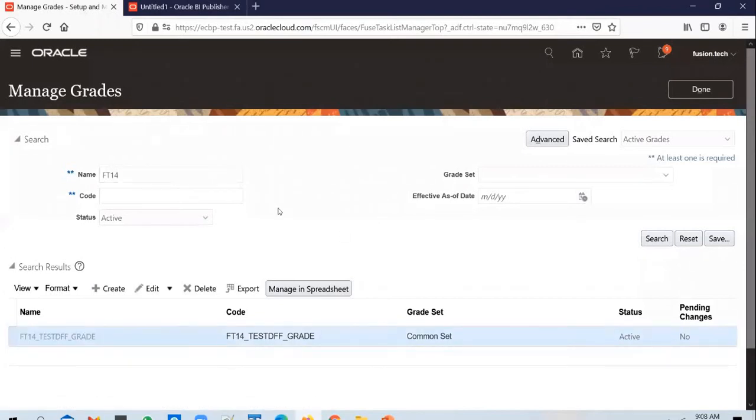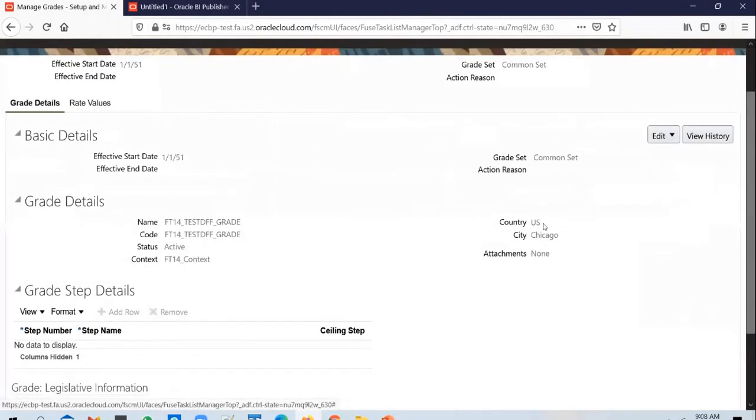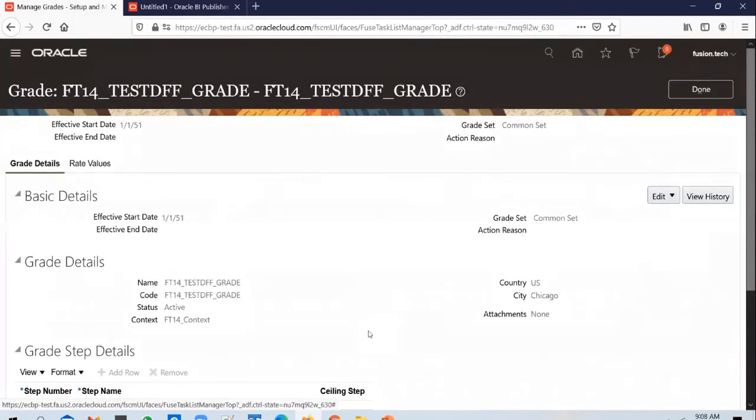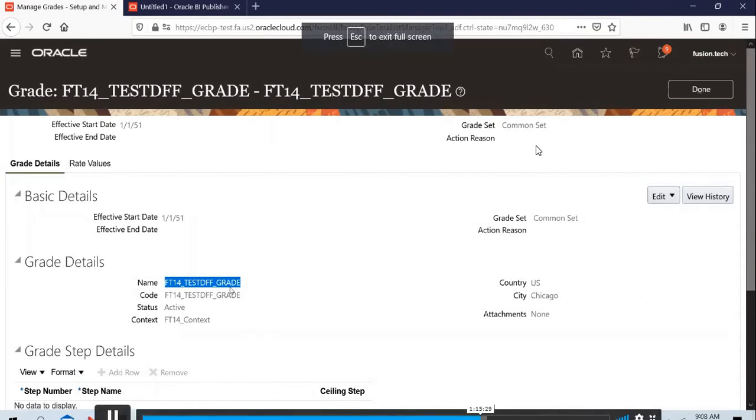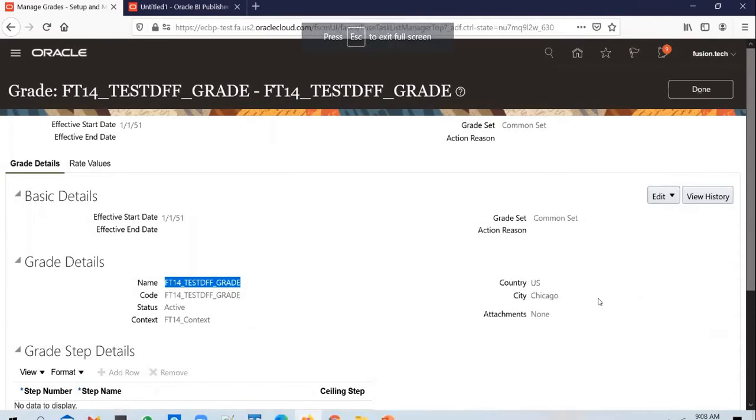We created this grade, or we enabled DFF on the grade segment, and we stored a combination of country and city, right? We enabled DFF and we were able to store a combination of a country and a city. And what if I want to store multiple combinations of country and cities? Say for example, this grade that I have created here is valid in Chicago as well as Hyderabad. So this grade should be valid in US Chicago as well as India Hyderabad combinations.